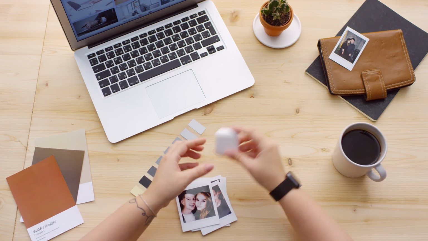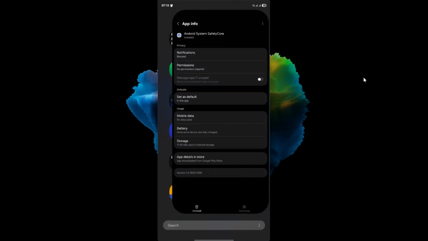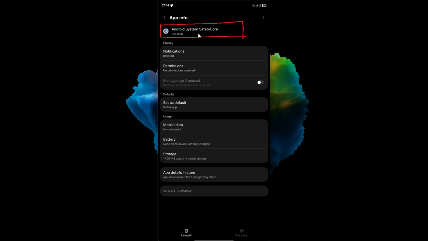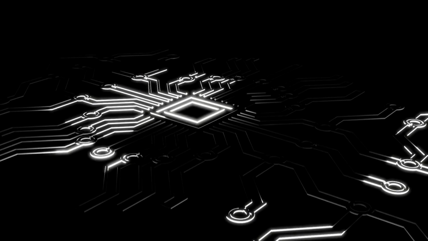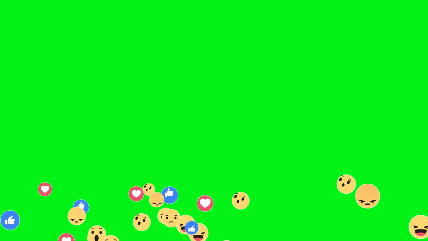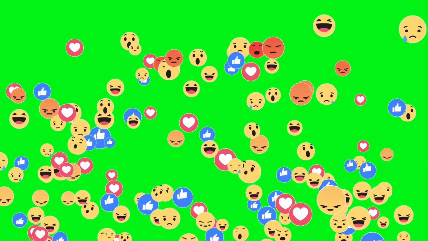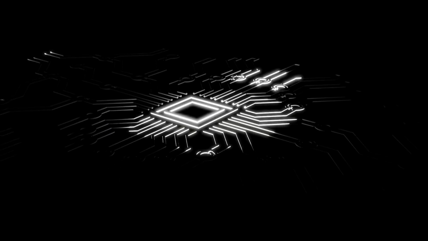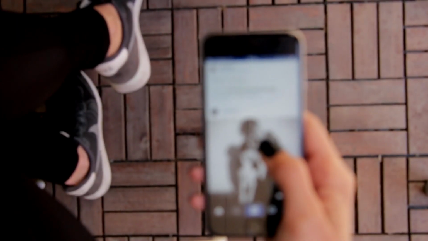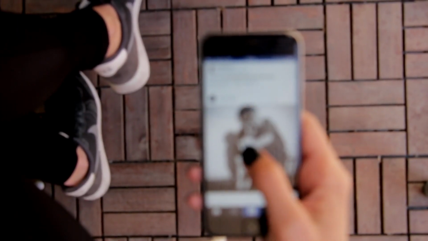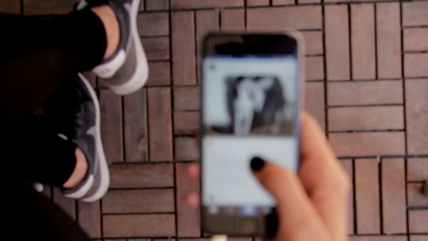Let's start with the basics. What exactly is this mysterious app doing on your phone? This application, known as Android System Safety Core, is designed to scan images you send or receive through messaging apps, social media, or even email. Its primary purpose is to detect explicit content, such as pornographic or nude images, to protect users, especially younger ones, from encountering harmful material. When it finds something it deems inappropriate, it blurs the image and prompts you with a choice: do you want to view it or not?